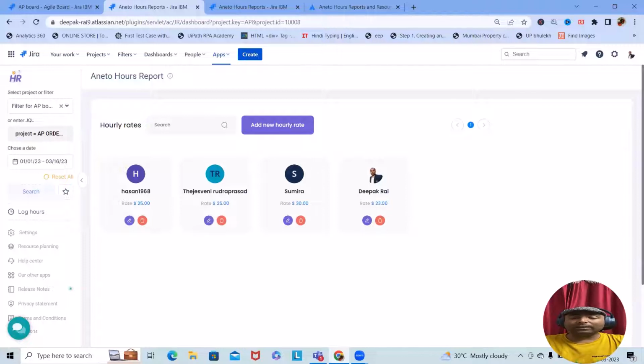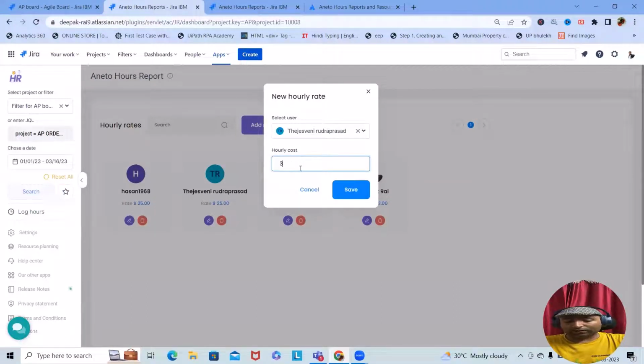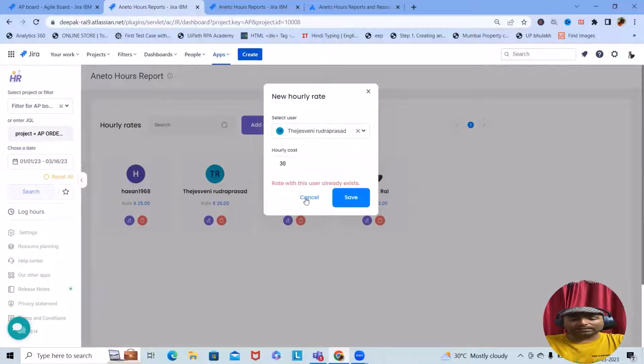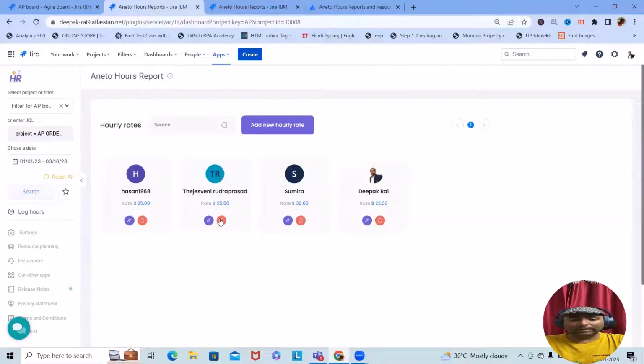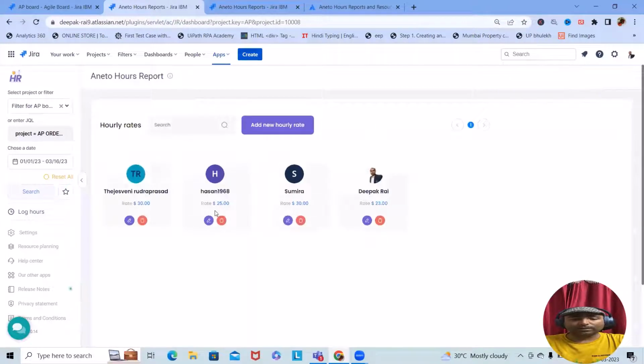This will also make our life easy from an estimation point of view. So if I want to add new hourly rates, I will select the employee name and add the hourly rates for this employee. Randomly, I am adding $30. So click on add, and because this user already exists, I am able to see the error. Let me delete it, and then we can add the hourly rates of this employee. So I'm just adding $30 per hour, and you can see this is the hourly rate of this employee.